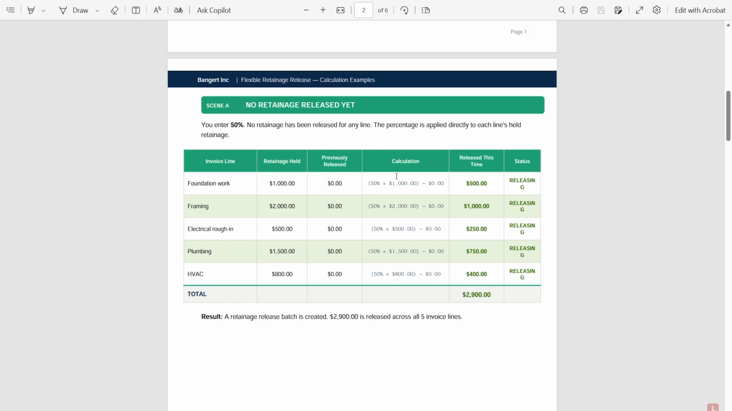So the way Sage will calculate this is it's going to take the 50% we'll enter to go from 10 to 5%, and it's going to multiply the retainage currently held on the line, and then it will subtract any previously released retainage. So my foundation work line was 1,000. I released 50%, and it released $500. And you can see here some other examples below.